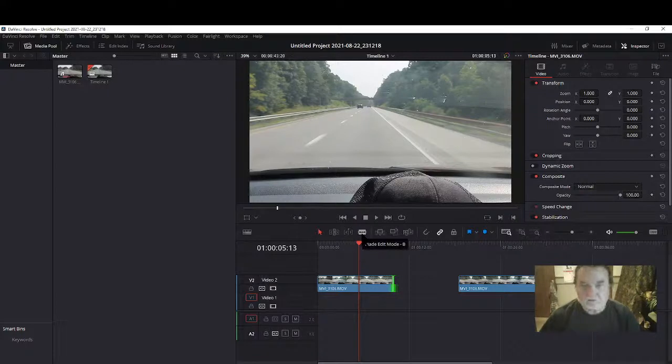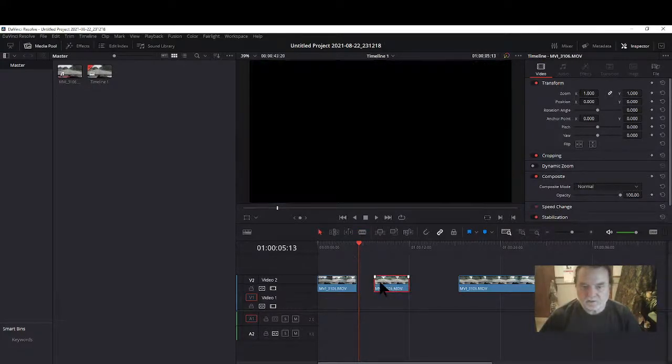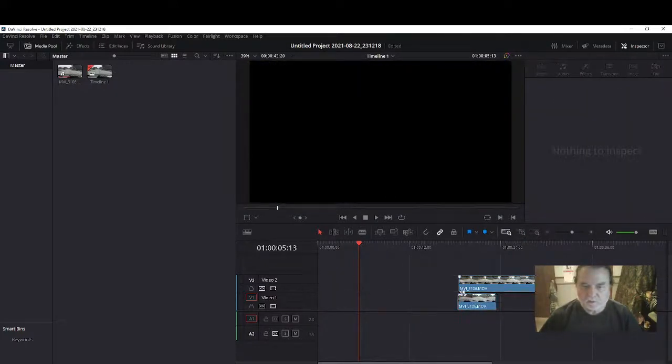I'm just going to use the keyboard. I'm going to hit B, and I'm going to make a cut right there. And I'm going to hit A. It goes back to white. I'm going to grab this. This is what I want to work with. So I'm going to bring this down and over here. And then I'm going to bring this part.